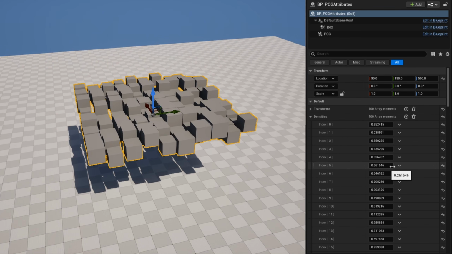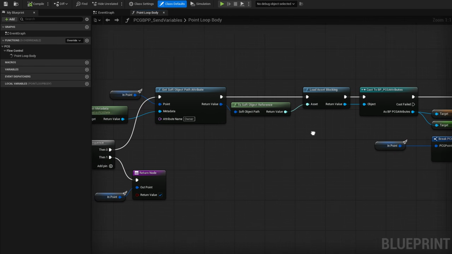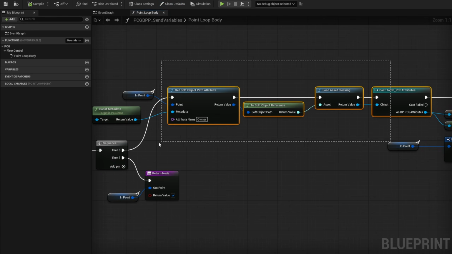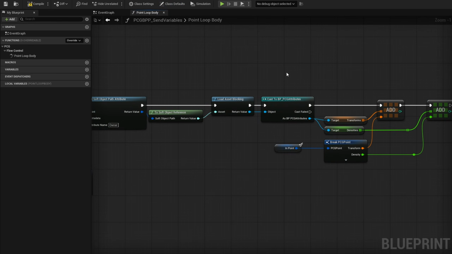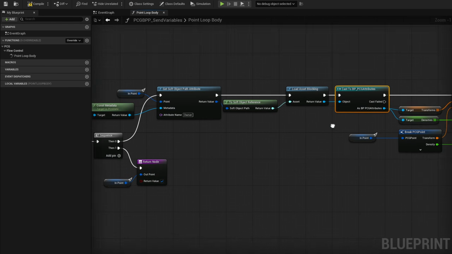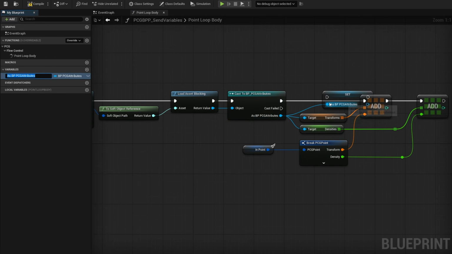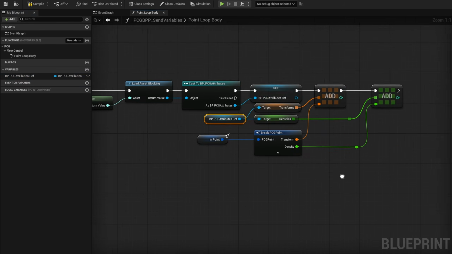It's all working, though I don't recommend doing it per point, especially because then we have to load this every single time, right? This gets us the information, but we have to cast to it every single time on every single point, get through this, load it. Let's not do this. Instead, let's just promote this to a variable. Let's right click, promote to a variable. Now let's call it BP PCG attributes reference. I'll plug it all the way through here. And inside of these two, I'm just going to use that as the information for here.